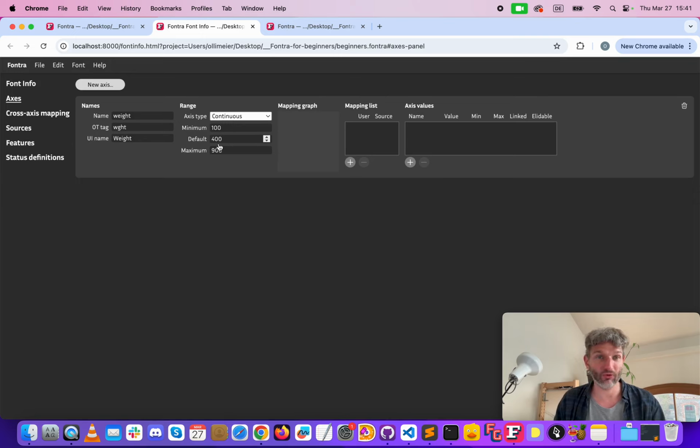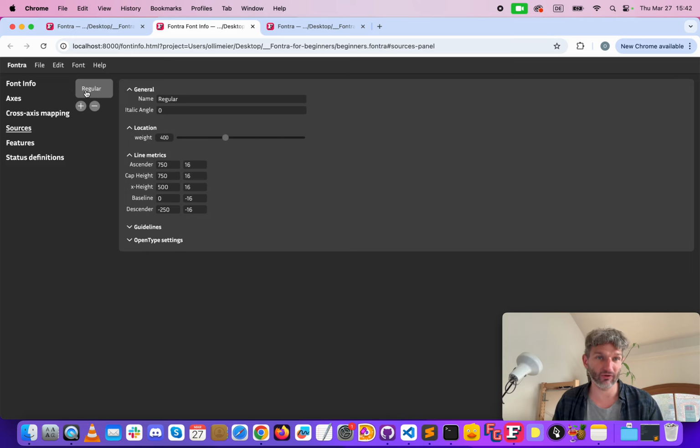We have 100, 400, 900. Our default is 400. Make sure to change these values if you want to have a different setup. We skip cross-axis mapping and go to sources. Here we have our very first source, which is there already, the regular at 400.